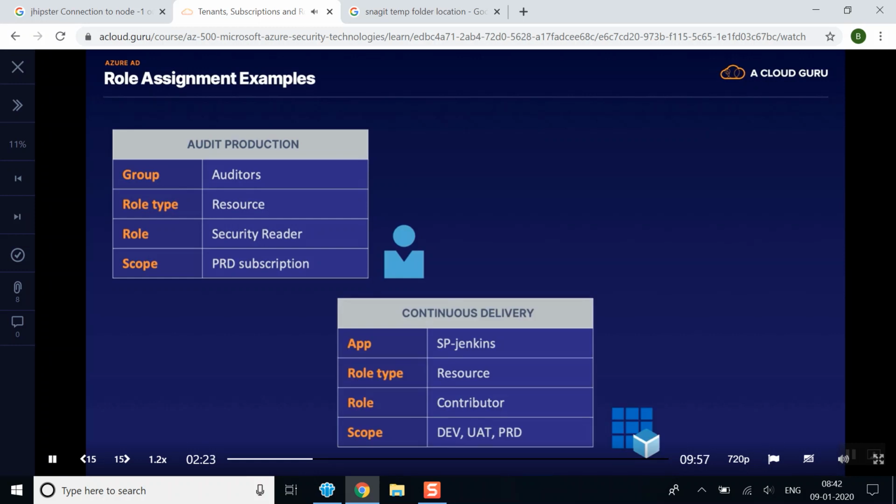Next, let's take a look at how we'd set things up for a continuous delivery server like Jenkins. Jenkins needs to run without any human involvement, so we'll set up a service principal for it to use. We'll assign the role to the app registration for Jenkins, sp-Jenkins. It's a resource role type, and we'll choose the contributor role to allow it to make changes and create things. And the scope to which this role is assigned will be the dev, UAT and prod subscriptions.